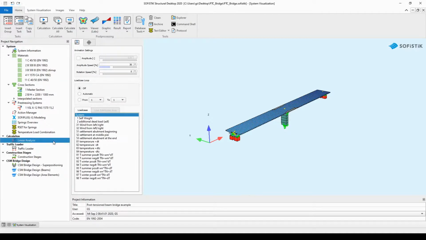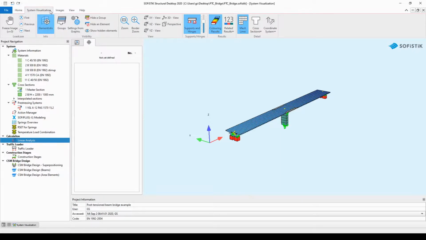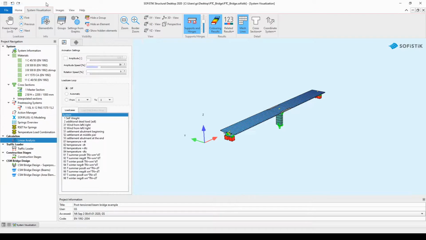So after having run the linear analysis task, the system visualization will be automatically activated. But we can also find a system visualization ribbon at the top. Now I'm going to guide you through the possibilities and all the settings of this system visualization ribbon. First and foremost, the previous name of the system visualization was Animator. So if you hear me saying Animator, sorry for that, I want to say system visualization instead.